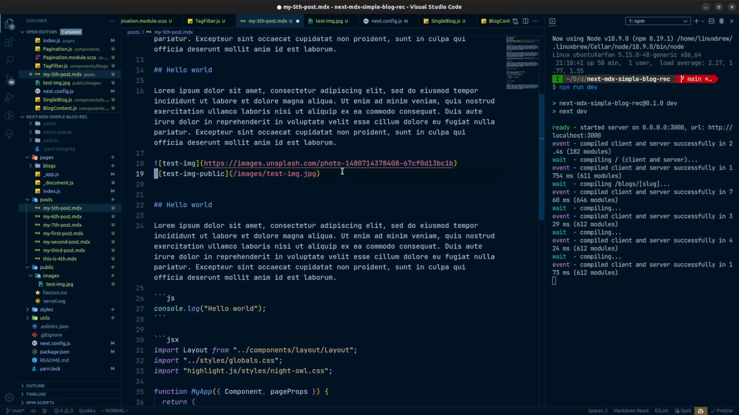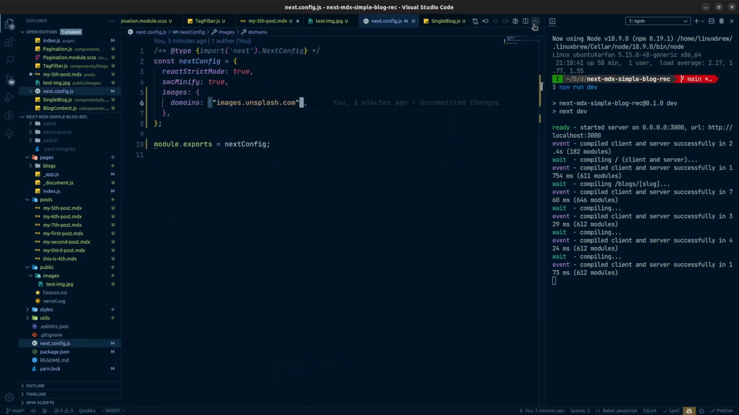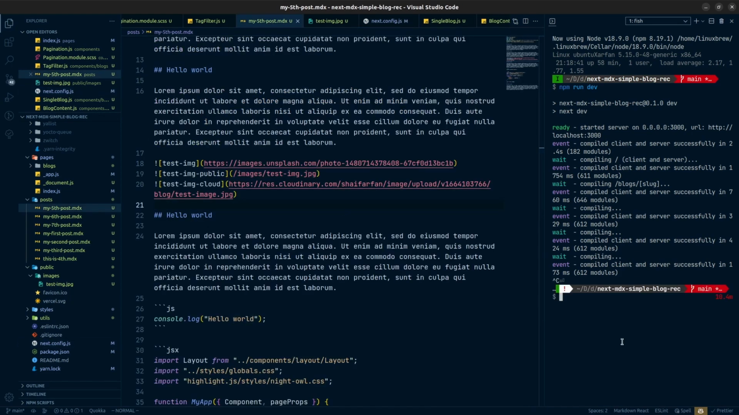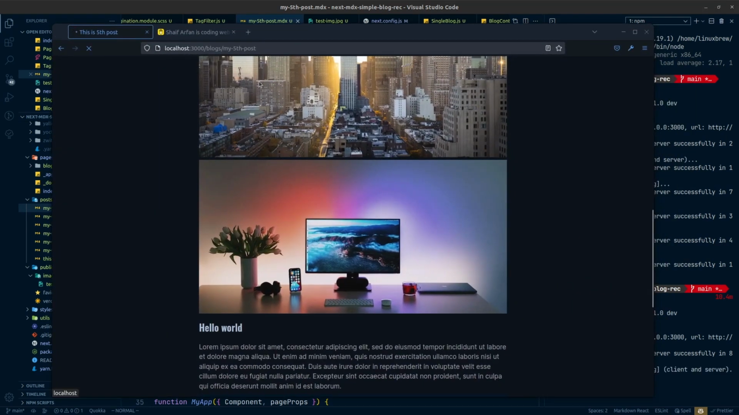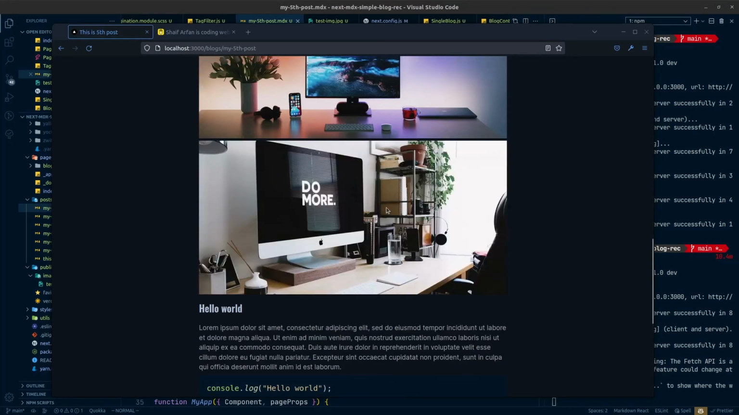So let me do it here, test image cloud, and I need to paste the URL here. In this case I need to add this domain because this is a new domain, so copy the domain and come here in our next config, and beside this one let's paste the new domain. Now restart our server. If I do it correctly, I should see a new image here. So here it is, we have a new image.